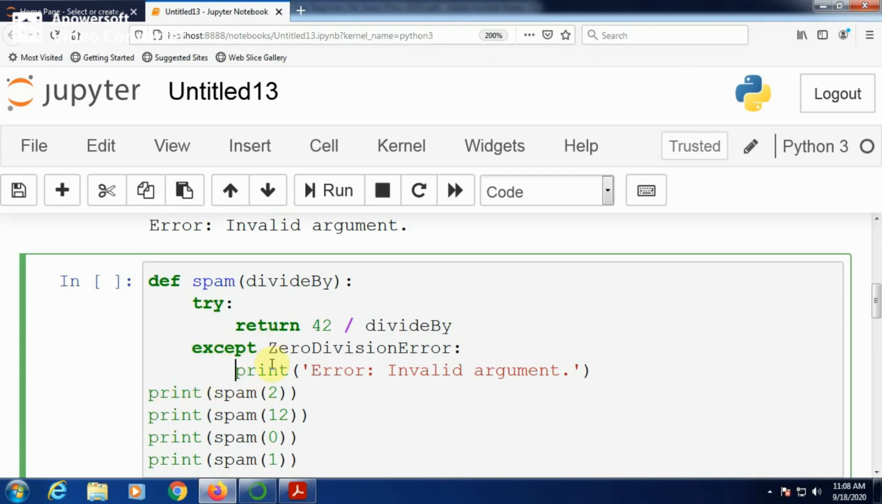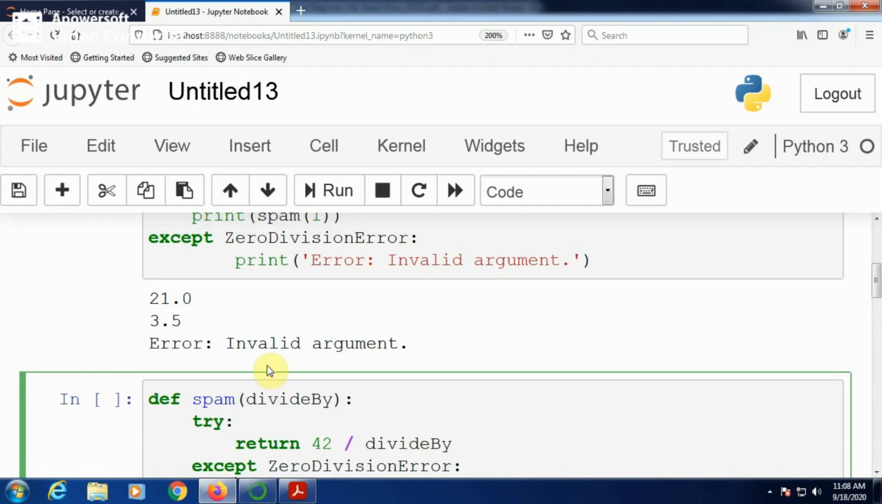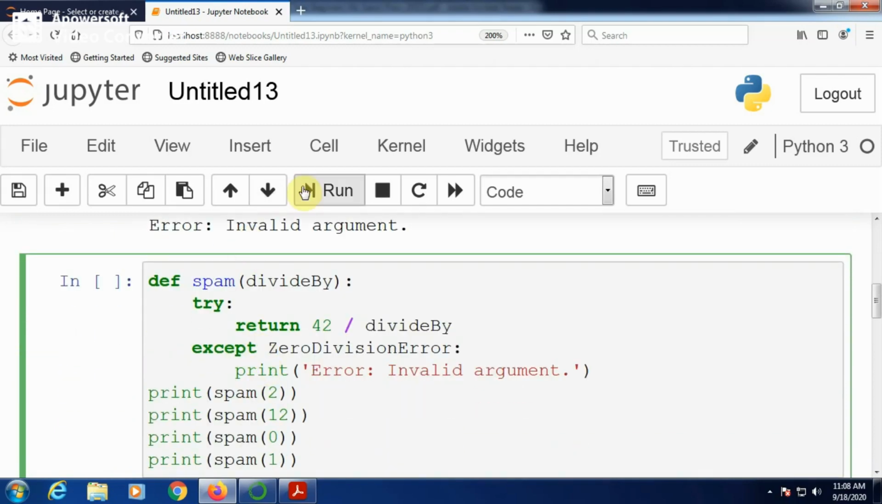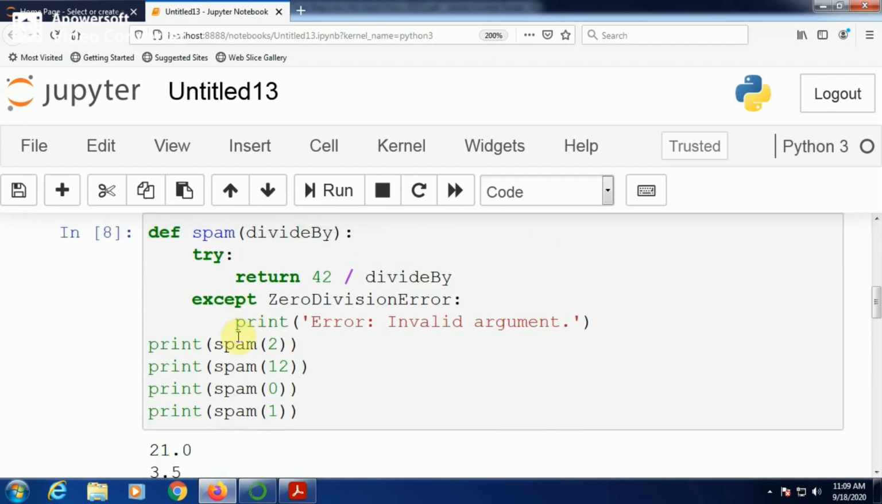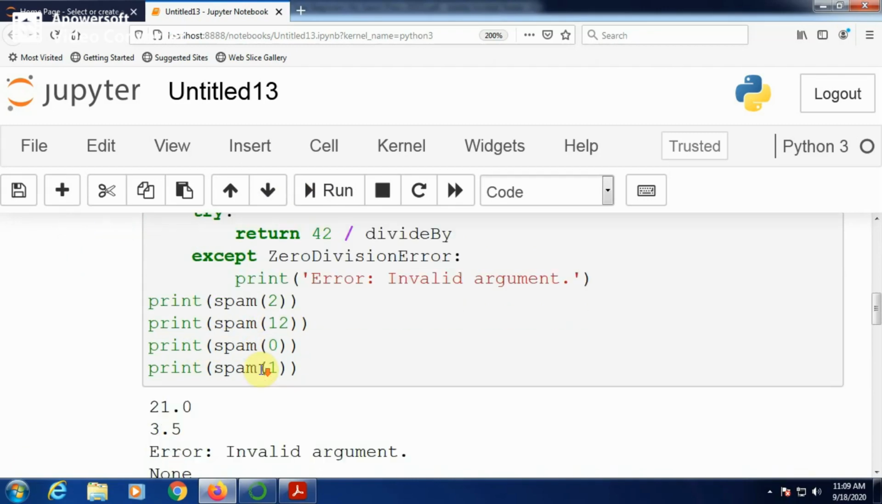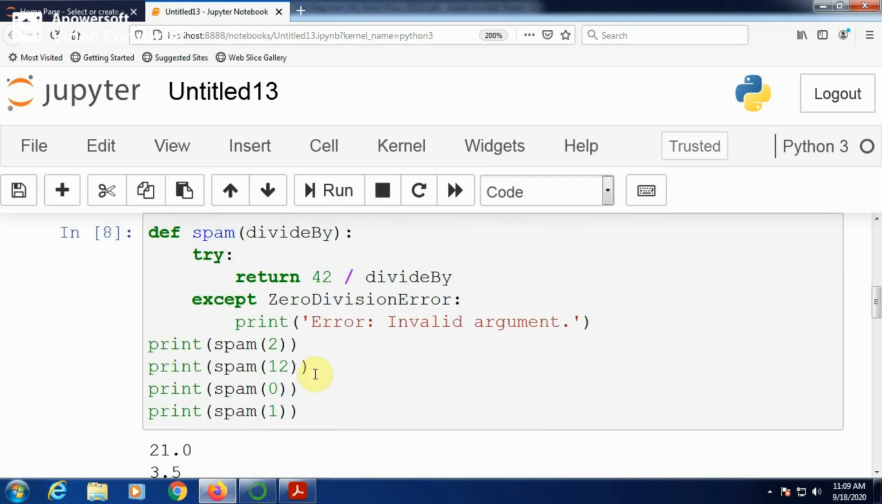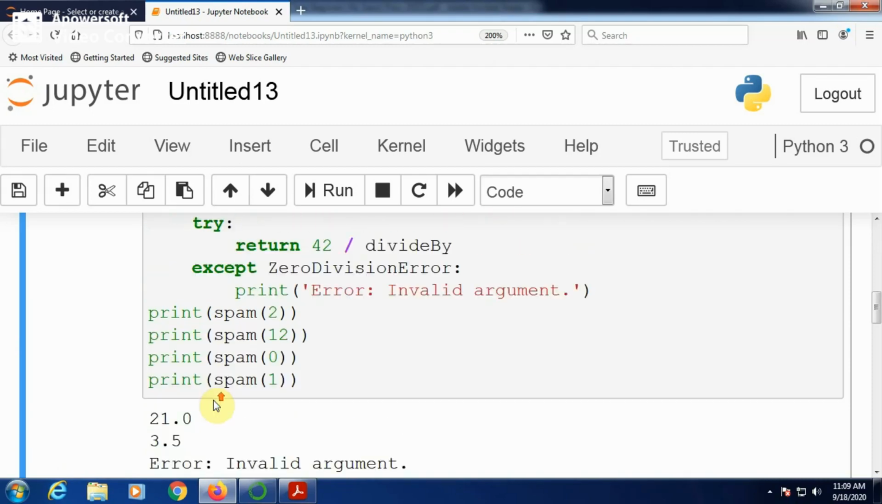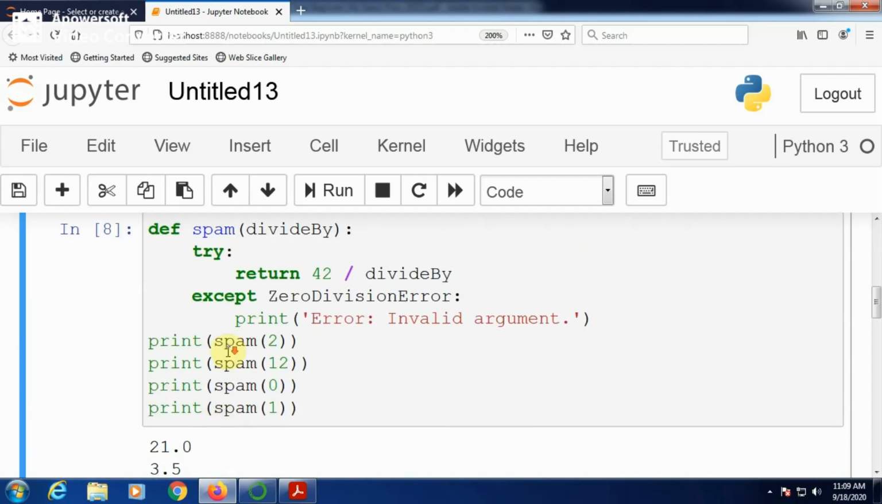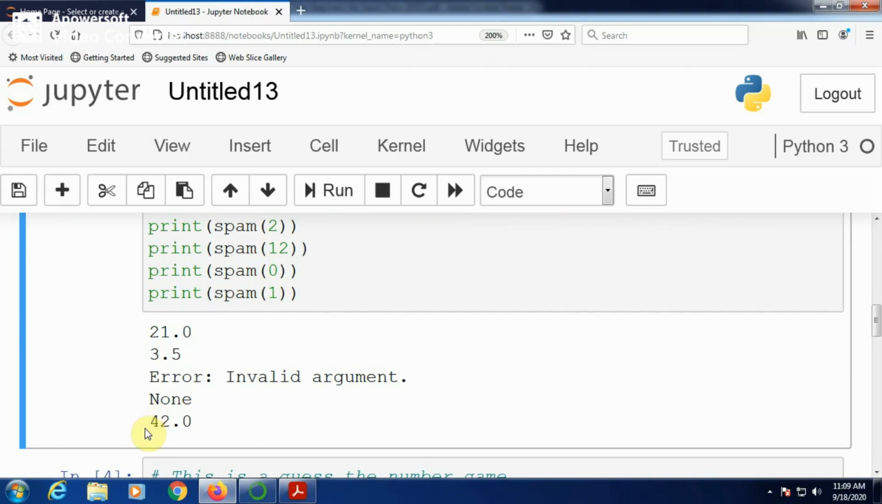Now you see the execution of this program. If you run the program, it gives proper output, where 21.0 is the output of spam 2, 3.5 is the output of spam 12, error invalid argument is the output of spam 0, and print spam 1 is 42.